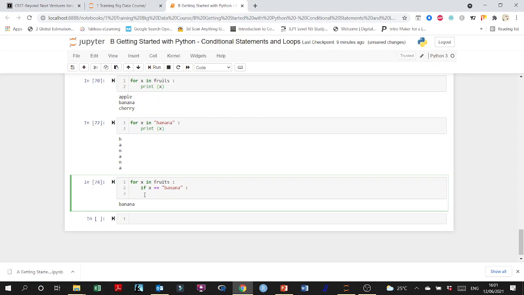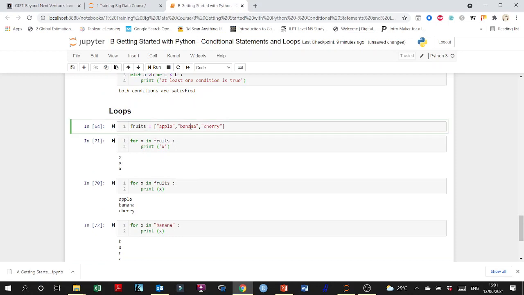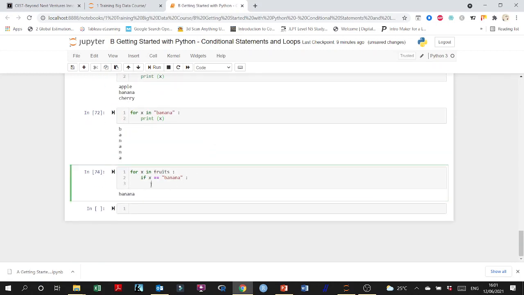Wait a minute. For x in fruits, if x is equal to banana, let's make sure that banana is here. Then you just need to tell the code here to basically continue. What does that mean? This means you're not going to print the previous item. So continue, and then what happens?